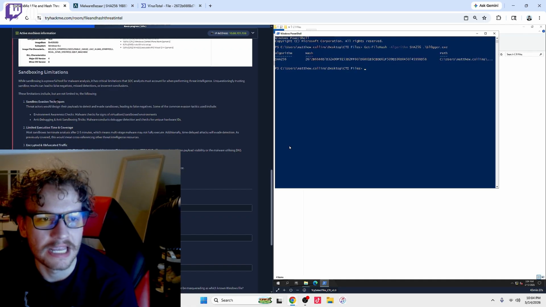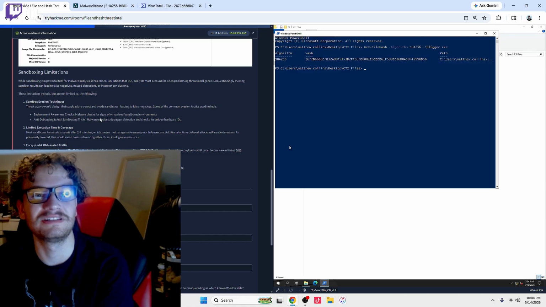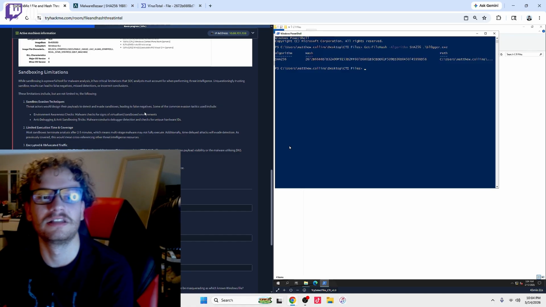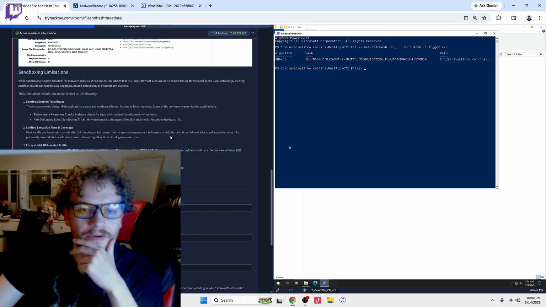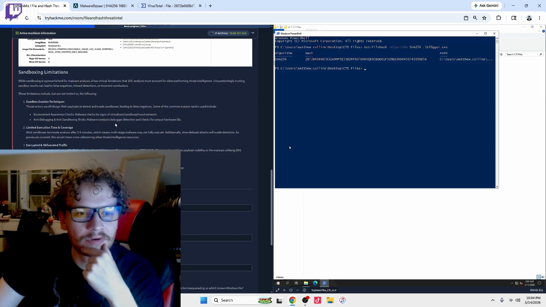So it does have some limitations though. Evasion techniques: attackers design their payloads to detect and evade sandboxes, leading to false negatives. Some of the most common evasion attacks include environment awareness checks, where malware checks for signs of virtualized sandbox environments, and anti-debugging and anti-sandboxing tricks, where malware conducts debugger detection and checks for unique hardware IDs. Another limitation is limited execution time and coverage.